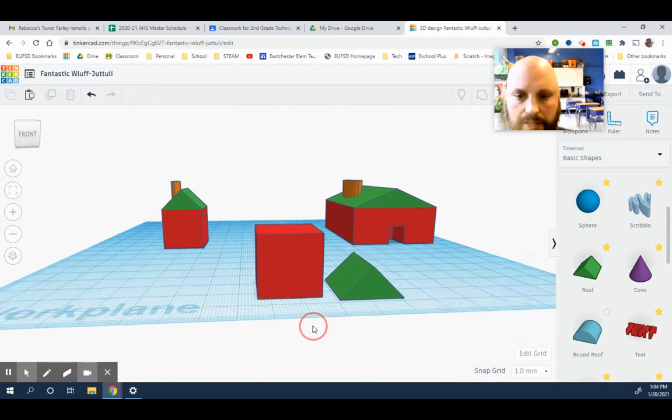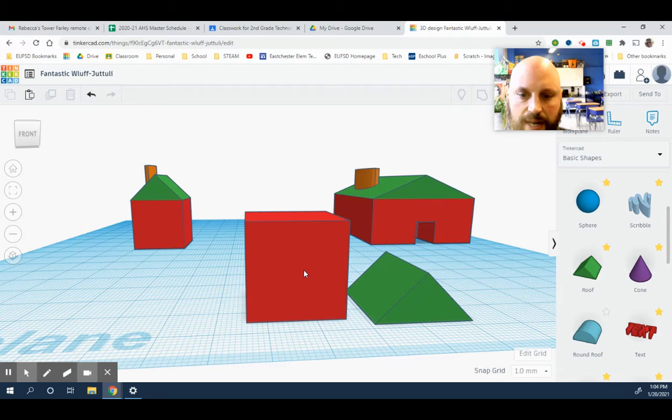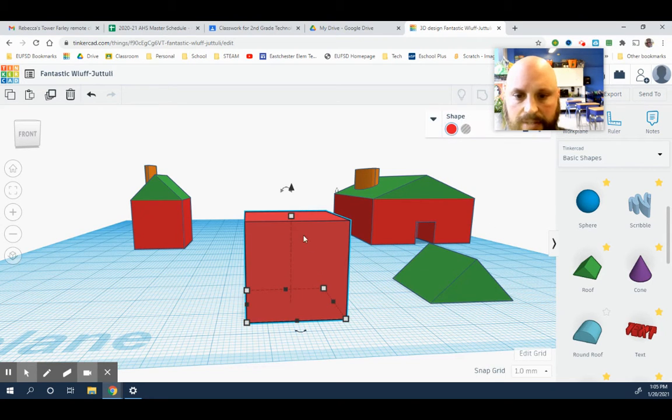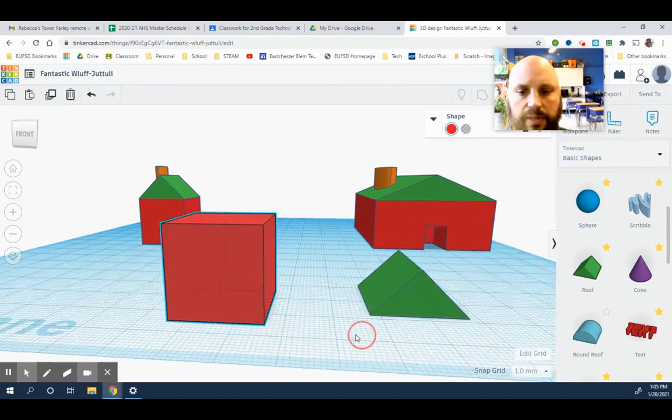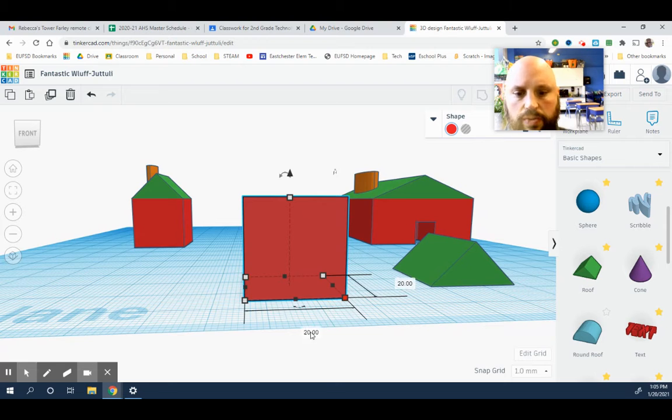Now, one of the things we have to get used to doing is checking on sizes. The way we do that is we click on an object and we wait for these white boxes to appear. When they appear, you can click in the white box and you can see these numbers. This means 20 millimeters and 20 millimeters. Now that's a really small measurement, but for Tinkercad, it's completely fine for the design. So 20 millimeters on the length, 20 millimeters on the width, and then this white box will tell you the height up and down, which is also 20 millimeters.